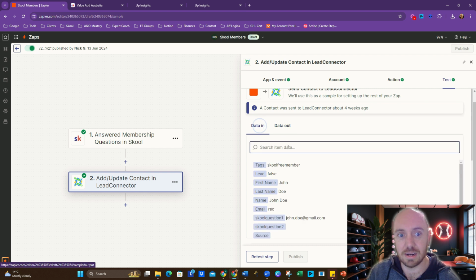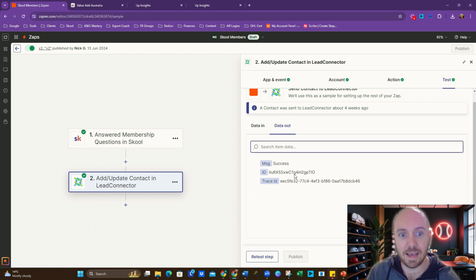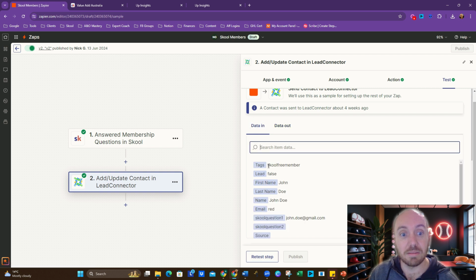So we've got data in, data out. And once that's all live and published, whenever someone joins your school community, this information will go through into HighLevel, create a new contact with all of their details, and create that tag. Now, as I mentioned, the tag is what fires the automation, so let's have a look at that.